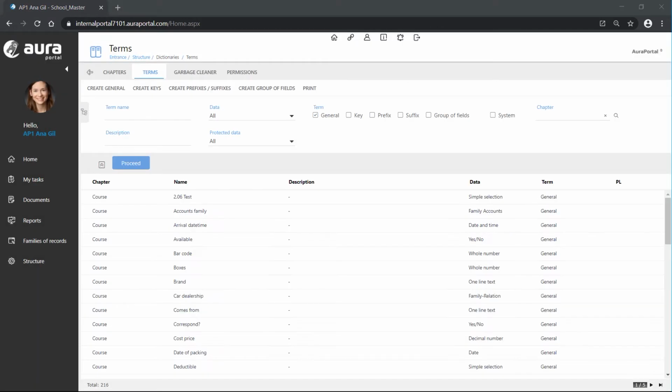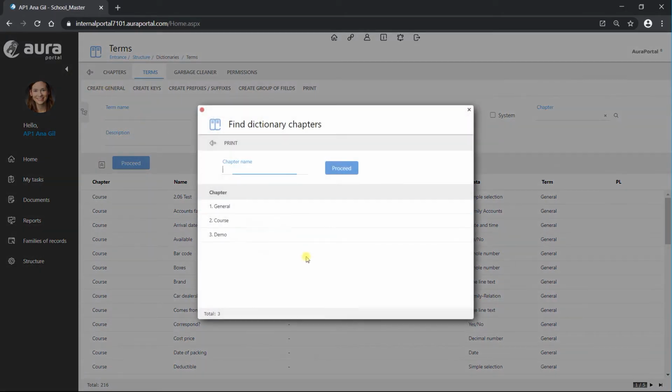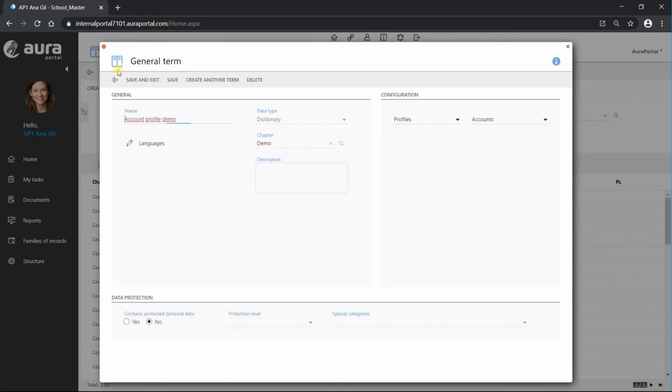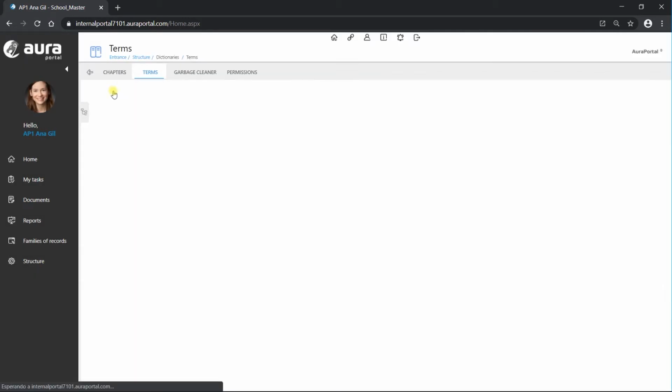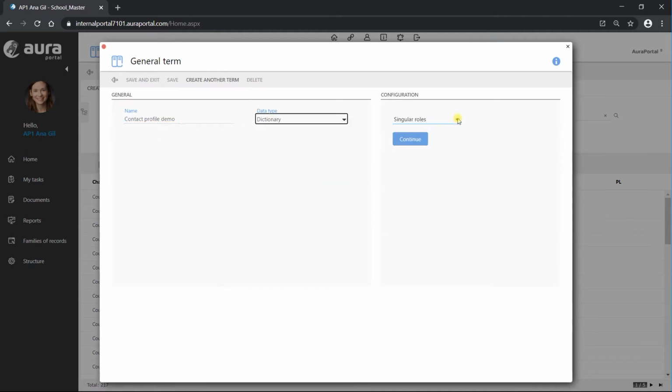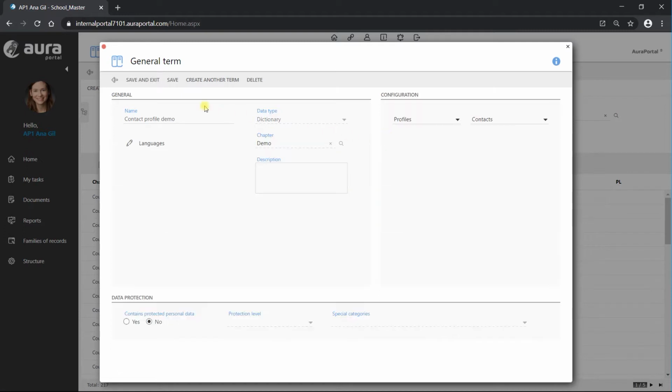Let's create 2 more, general as well, and in the demo class, this one I'm going to name account profile, dictionary, and instead of singular roles, I'm going to choose profiles. And once I select profiles, I have the option accounts or contacts. In this case, it's going to be accounts, save and exit, and let's create a 3rd one. Dictionary, profiles, and in this case, it's going to be contacts. And save and exit.